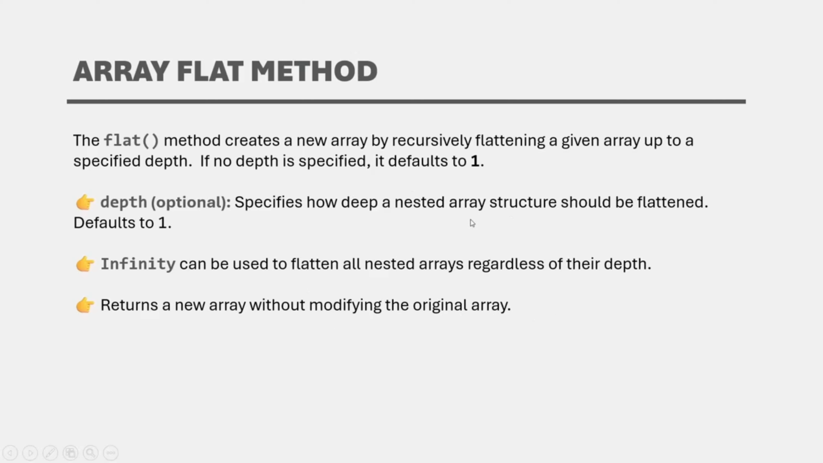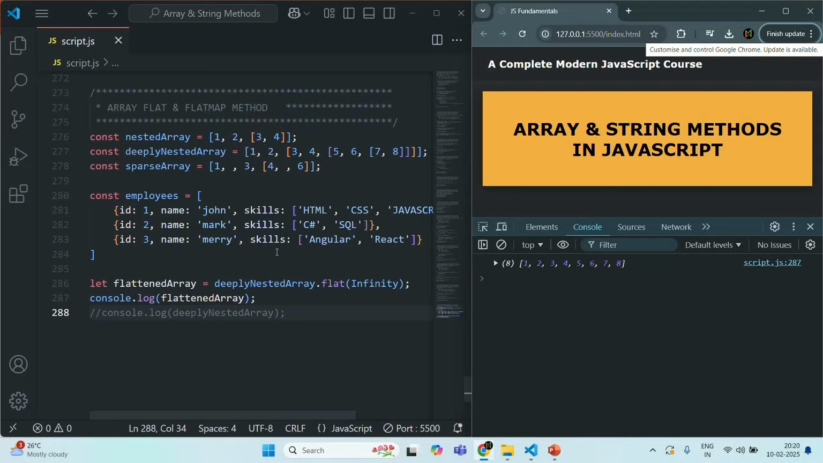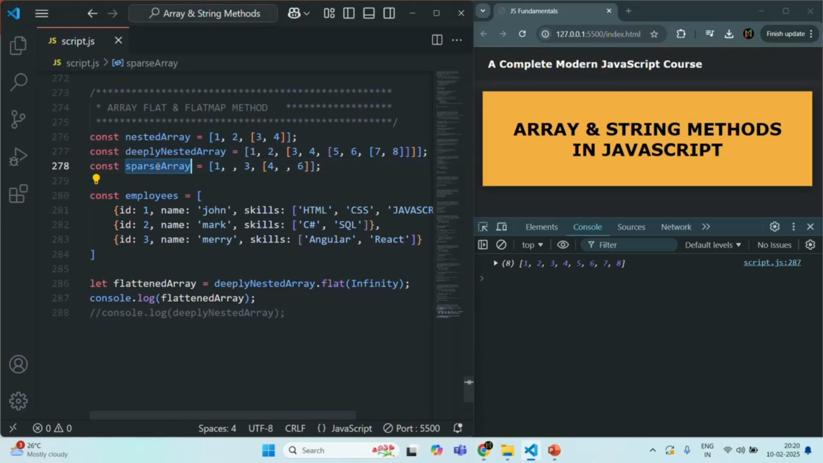Now let's see one more example of flat method. So here I also have this sparse array. Sparse array simply means that in that array you will have some elements which do not have a value. So for example, if you see in this sparse array, the first element is 1, but the second element does not have any value. Then the third element is 3 and the fourth element is a nested array. In that nested array also, the first element is this value 4 and the second element is again an empty value, and the third element is this value 6.